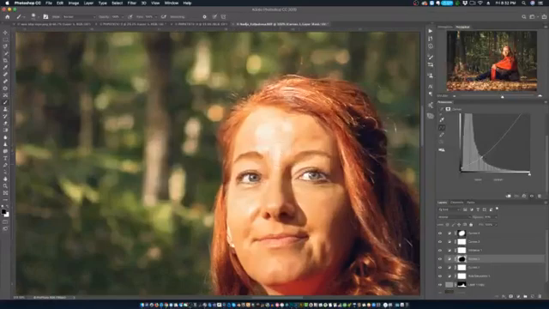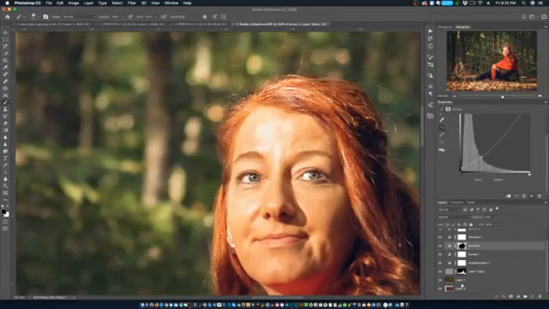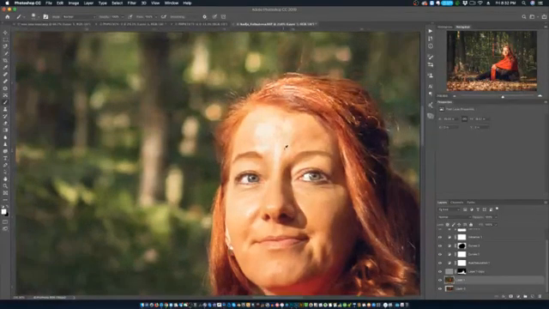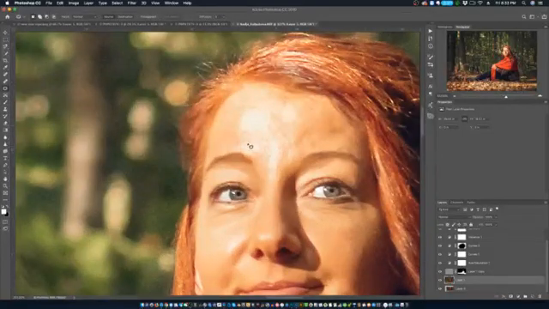I wonder if I could actually clean this up a little bit with my patch tool, because the sun is being really highlighted up there. It's making the skin look really grungy. So I'm gonna with my patch tool just clean this up a little bit. I'm just gonna try to blend everything together. This will help quite a bit.